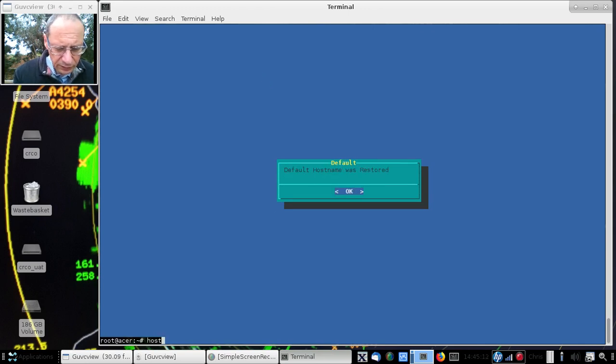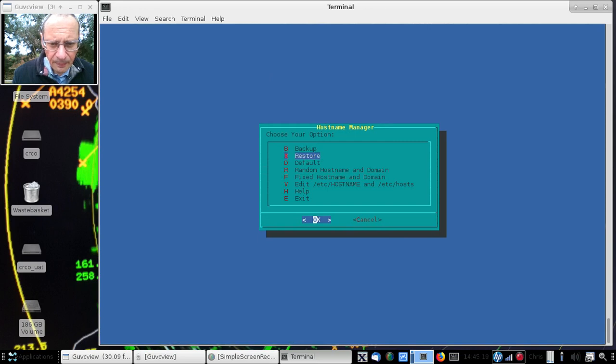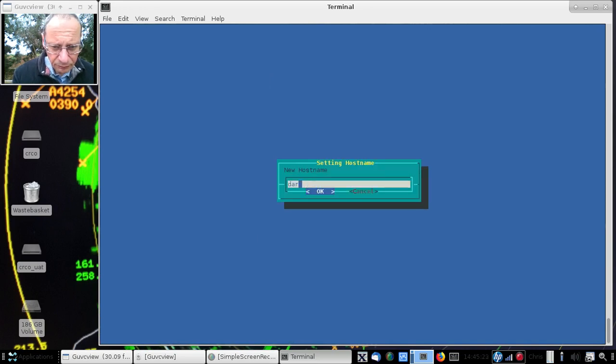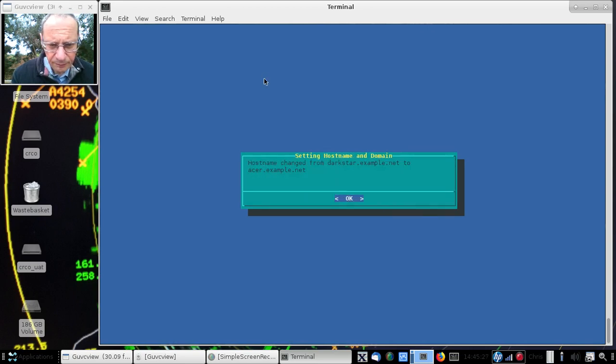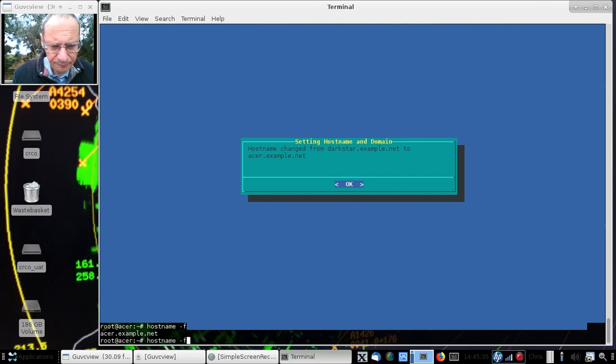So the default host name is darkstar.example.net. You can set fixed specific host names that you want. Okay, this will take some time.